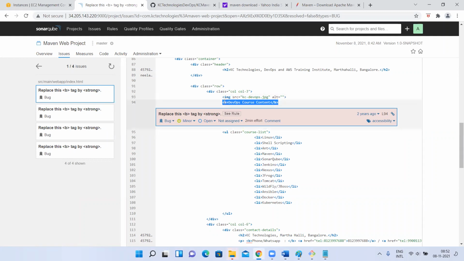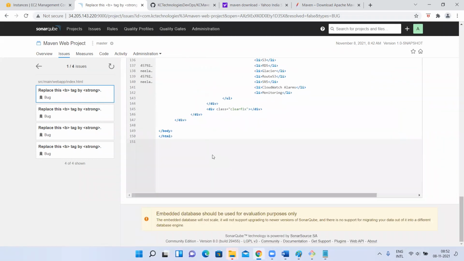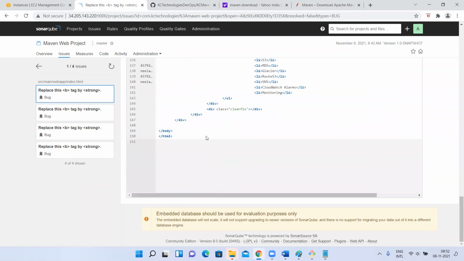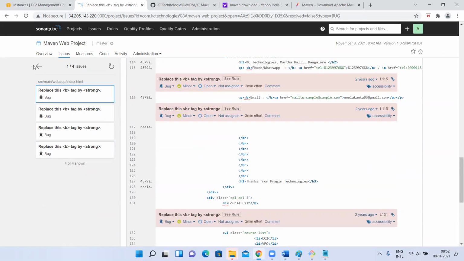Instead of B, which means bold, you use strong. Like that it is saying. So it is itself suggesting it here. If you scroll down, it will give the help for Java also. Now let me go back, or else you can see there is one more thing.